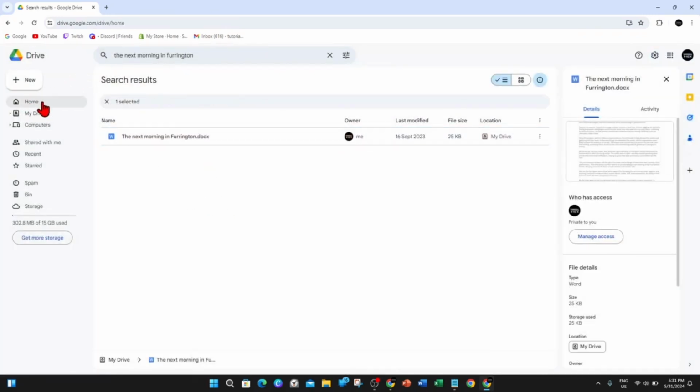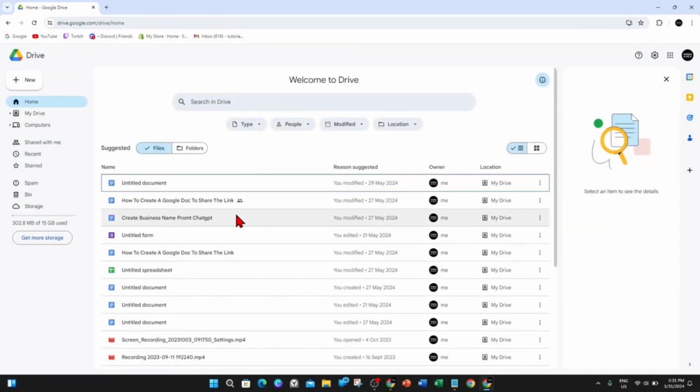Right, if we head back to the home of Google Drive, sorting is another useful feature inside here. For example, you can sort your files alphabetically from A to Z, or from Z to A, or by when they were last modified. This can be really helpful when you're looking for a file you edited last week or even last year.